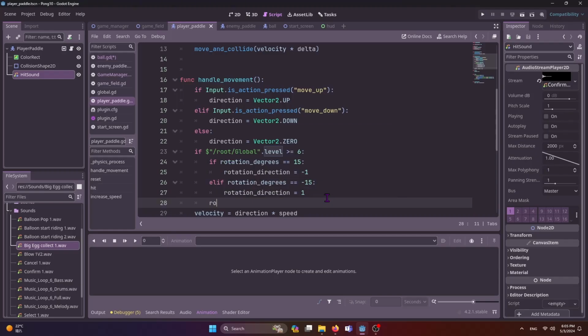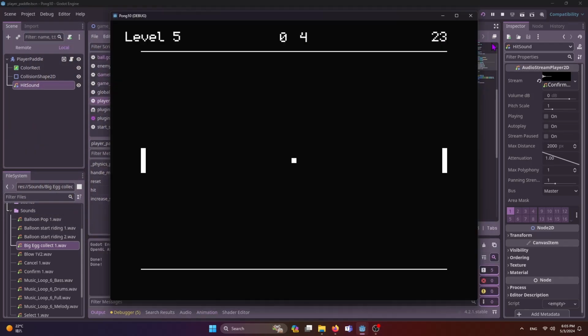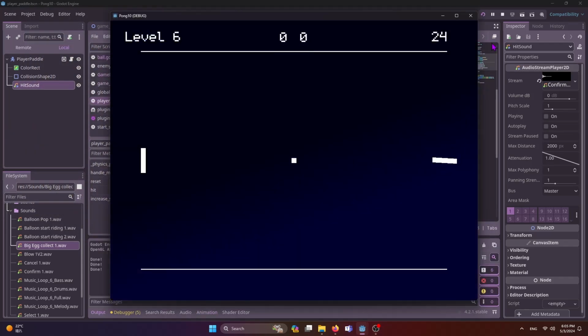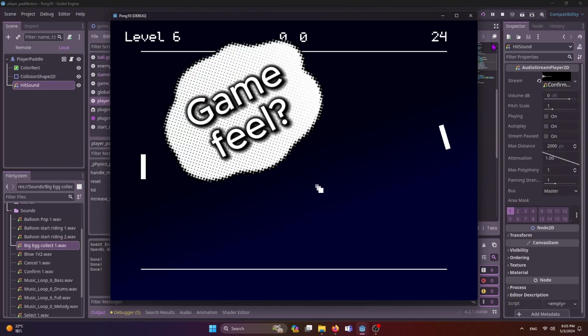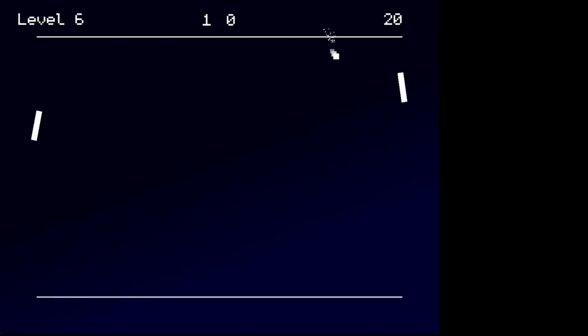Level 6. Okay, halfway through the game, so we need something dramatic. New background, stronger music, and rotating paddles? Honestly, I'm not sure if this constitutes as game feel or game feels harder. All I know is that it introduces a weird bug.